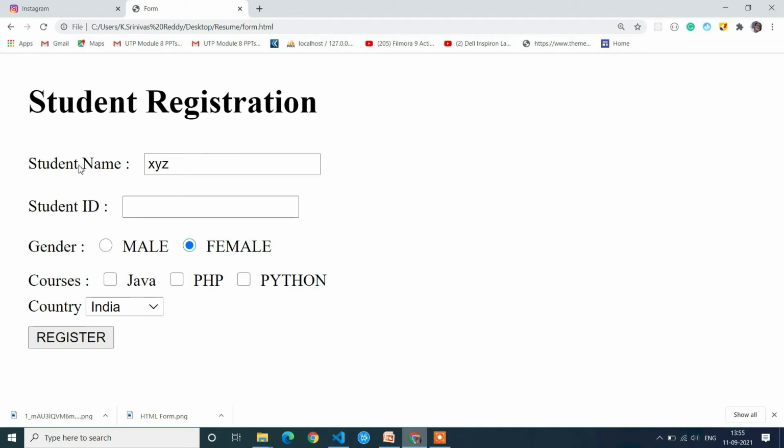And the second label we are going to add is student ID. Already I have added the student ID as the label. For this label we have to use the input field. Here also we are taking the text type input field. So a student ID may be 1, 2, 3, 4, 5, 6. This is the student ID. These two are the type text. Student name and student ID are the text type input fields. And the third input field we are adding is radio buttons. In these radio buttons we are able to select only one option.